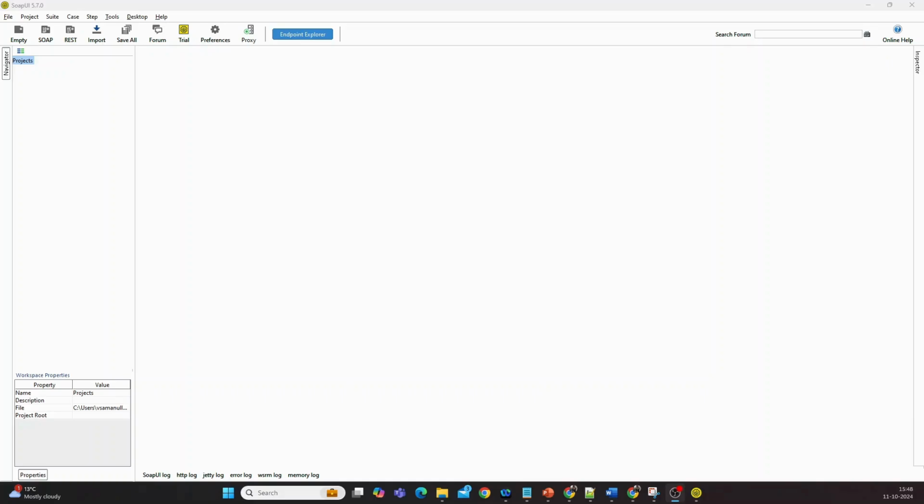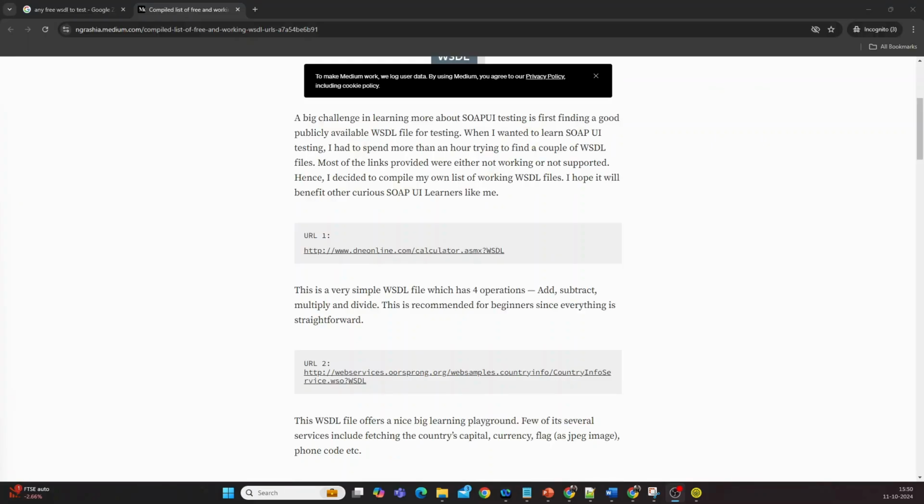We will do hands-on testing of a simple SOAP service. For this, I'll be using a tool called SOAP UI, which is a free tool from SmartBear and a very good tool to test SOAP services. Let's search for some simple WSDLs for testing purposes. This document lists a number of simple WSDLs that we can use for testing. I'll be using this particular WSDL for my testing, which is basically a calculator.